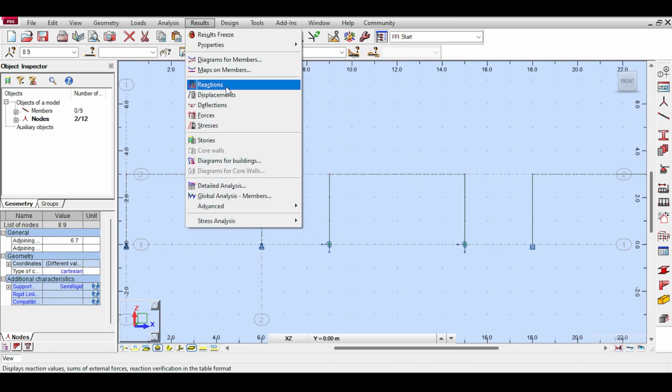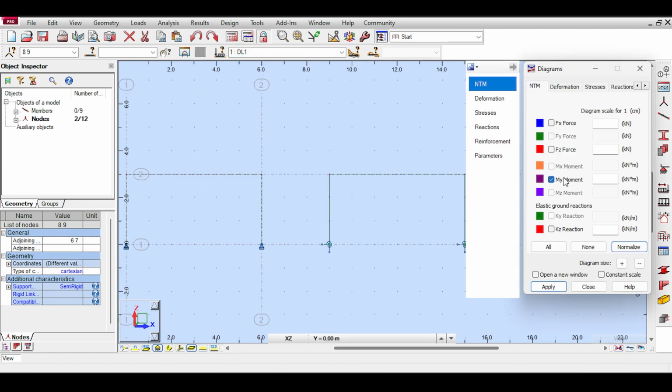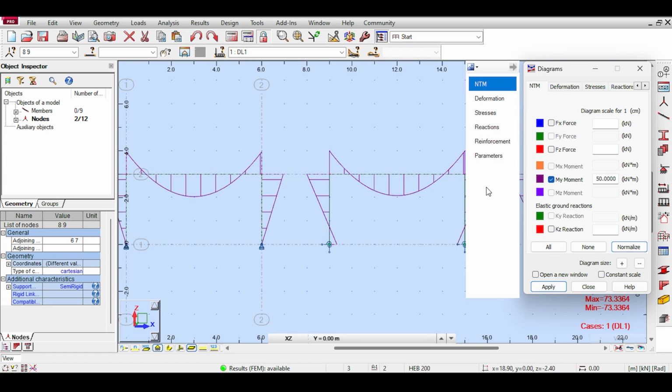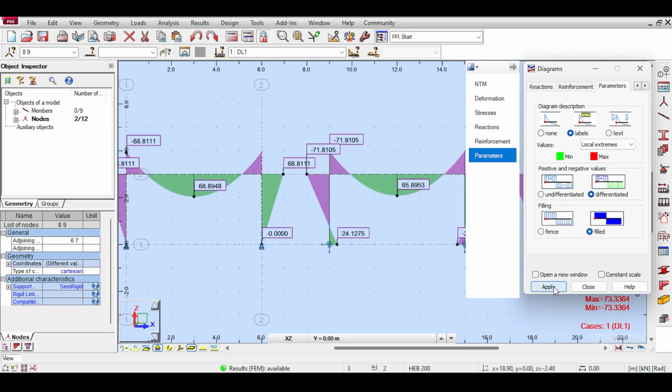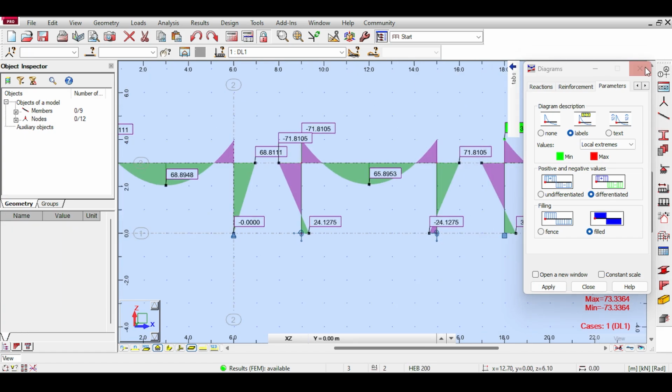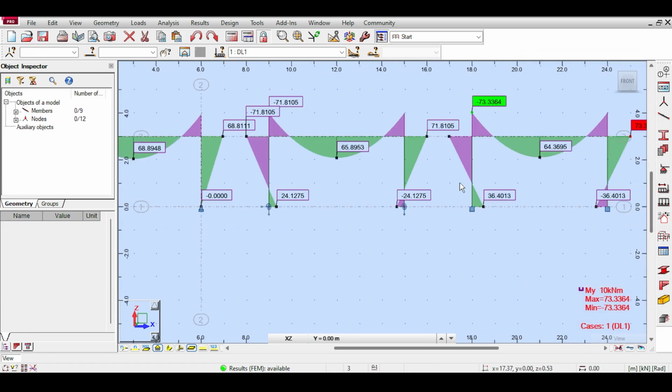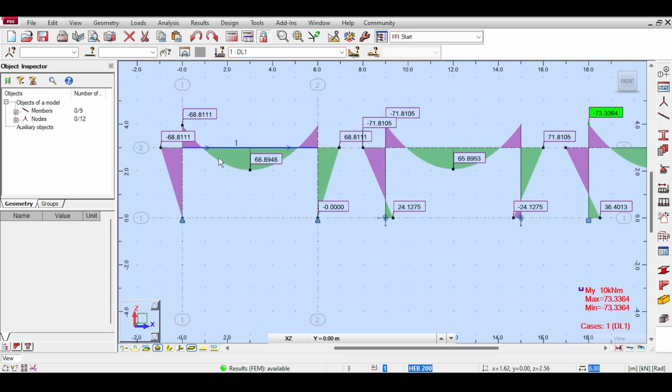If you click on Results and Diagrams to Members, enable the MY and hit the OK or Apply button, maybe I should go to Parameters, Labels, Differentiated and Filled, just to show it a little bit, and you can see the differences. You can see some differences in values. For example here, the moment that the support can resist is 36, which releases or relaxes the moment here. It's 64 instead of 68 for the pin.